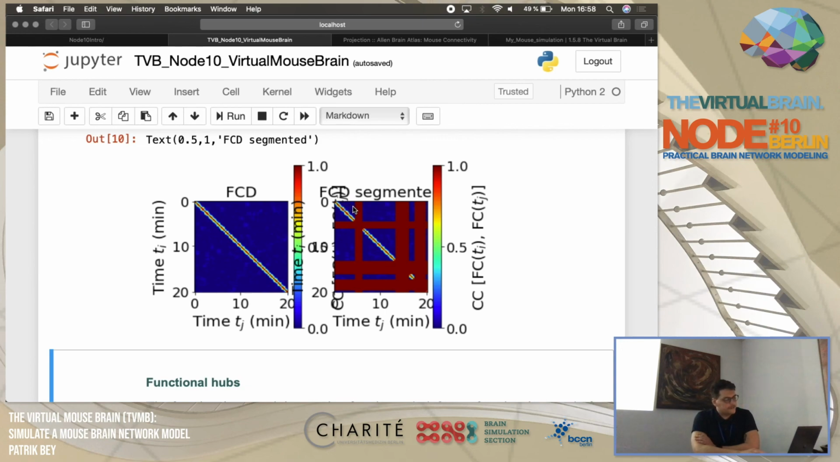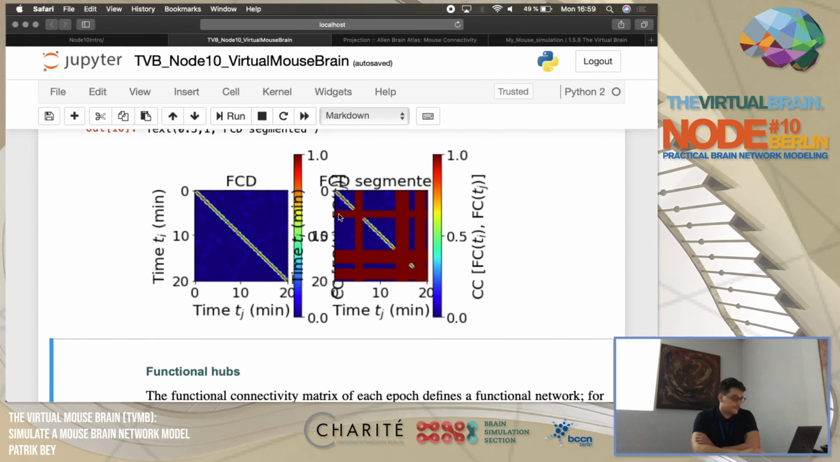We see what is separated into similar epochs, where in this time frame the functional connectivity is similar, so it's stable. We have a high correlation over time of the functional connectivity matrices.